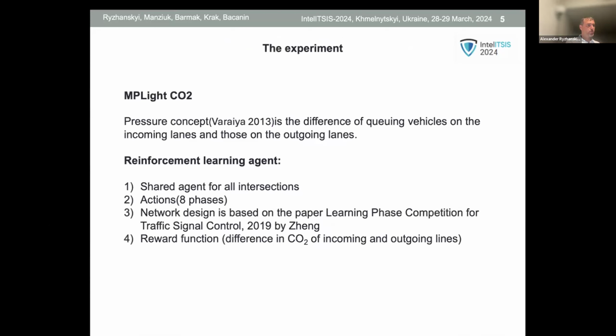Now we will go closer to the method itself. In our experiment, we call our method MP-Light CO2. Our main goal in this method is to concentrate on CO2 emission reduction, but we will also see how it works with optimization of traffic overall. Let's review the method quickly in detail.